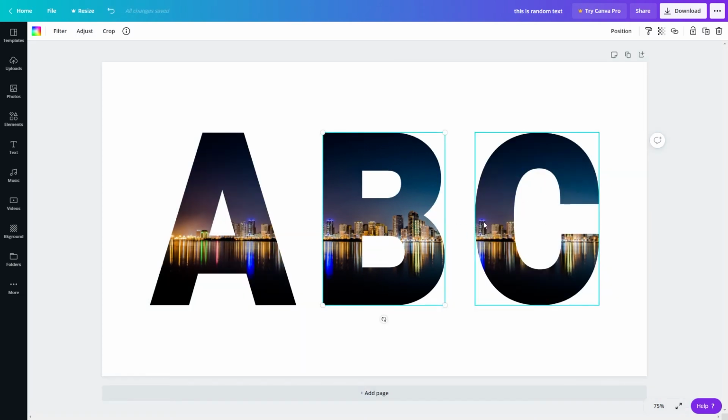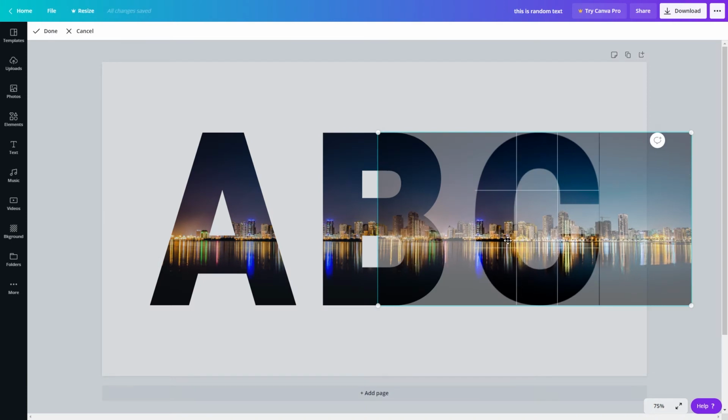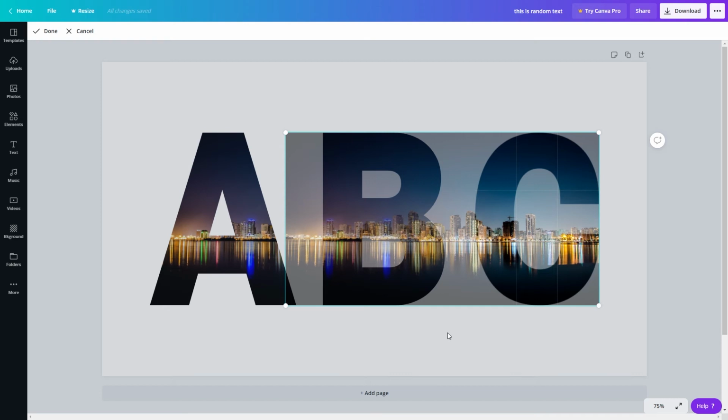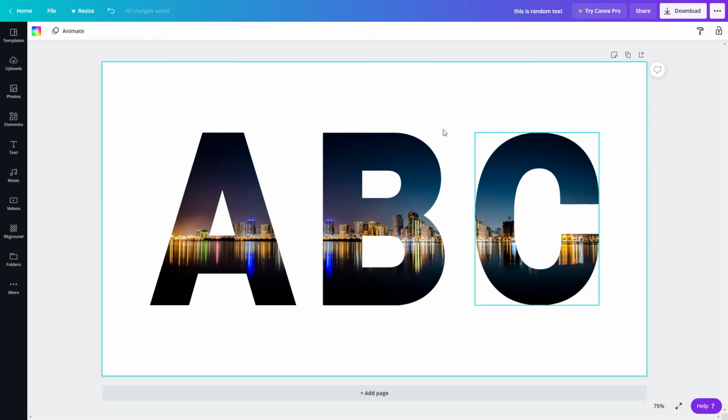And now I'll double click onto the C. And we want it to be the right of the image. And then I'll hit enter. And there we go. So we have successfully masked our three letters. The image is also laid out nicely across the three letters because of how we just positioned it. So that is how you mask text using Canva.